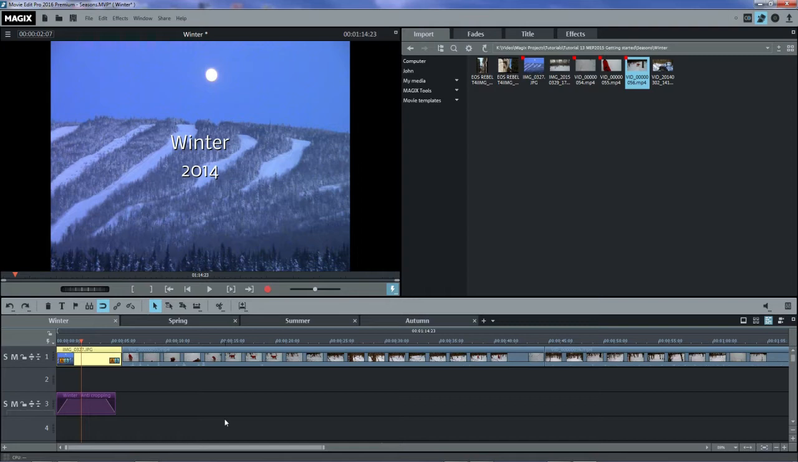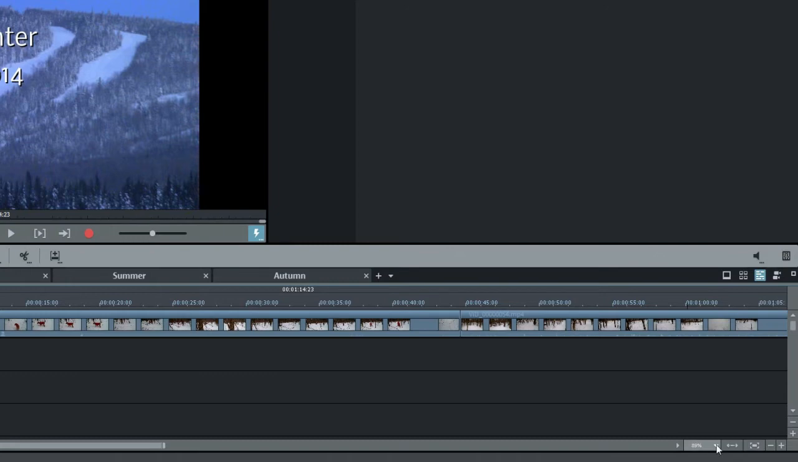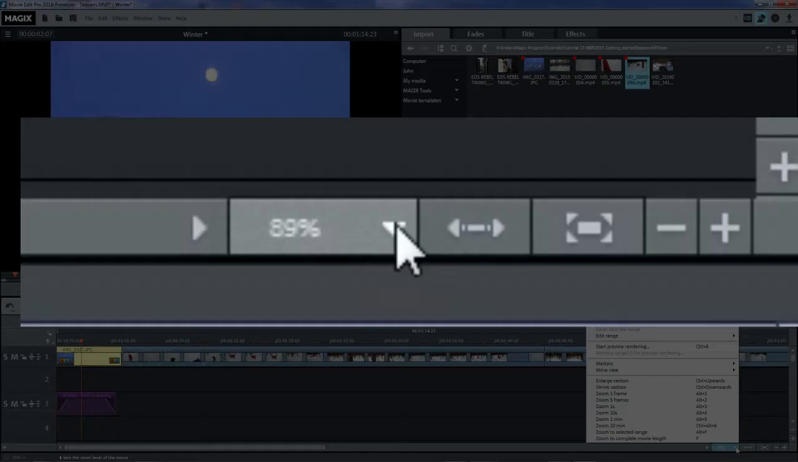Look at the buttons at the bottom right. Using the left mouse button, open the pop-down menu. Note this protocol.